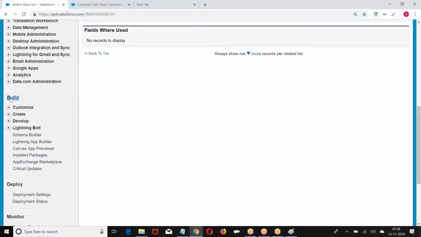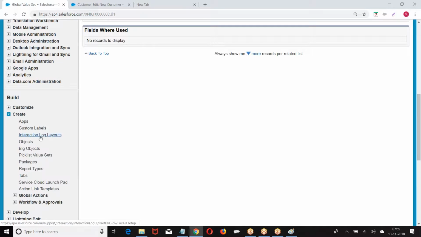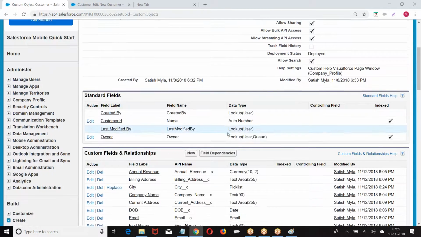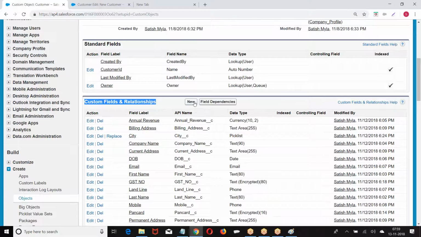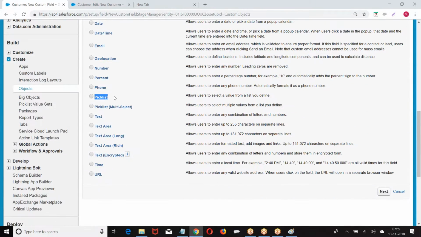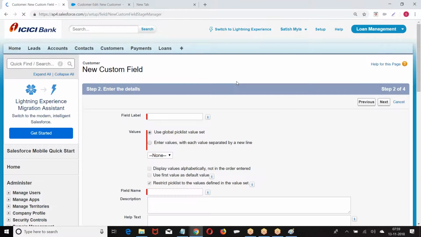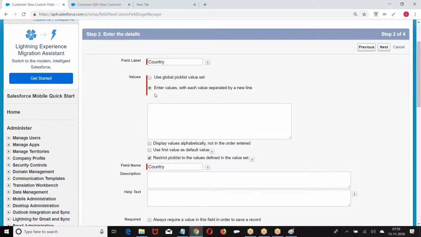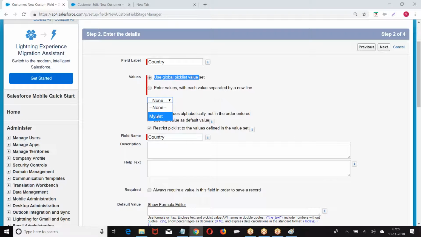Now go back to the object, build, create, object, customer object. What we have done? Custom fields and relations. Then what we have here was, select the pick list. Till now, what we are doing? Till now, I selected the enter values. I entered the value. But above that, there is an option. What is that? Use global pick list. When I select that, they're showing what are the lists I have created there. Selected this.